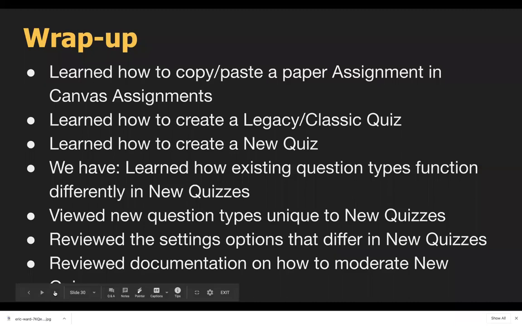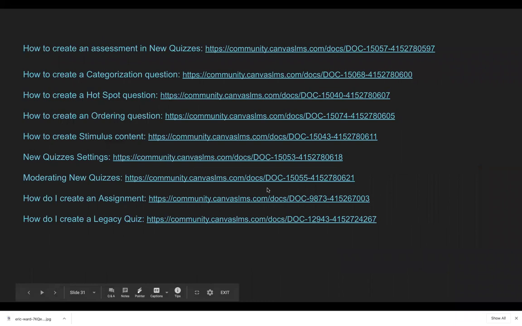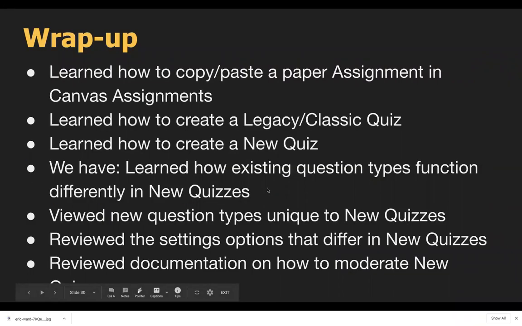So to wrap up today, we have learned how to copy paste a paper assignment into a Canvas assignment. We've learned how to create a legacy or classic quiz. We've learned how to create a new quiz. We have learned how existing question types function differently in new quizzes than in legacy quizzes. We viewed new question types unique to new quizzes, reviewed the settings options in new quizzes, and reviewed documentation on how to moderate new quizzes as well.